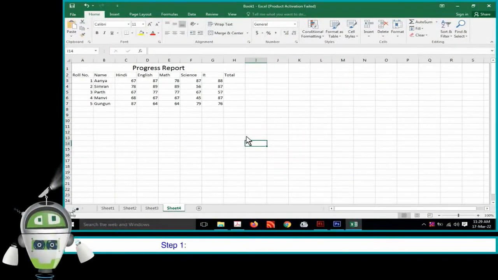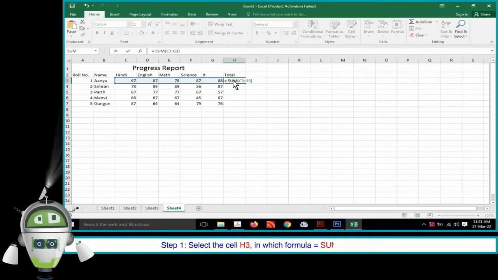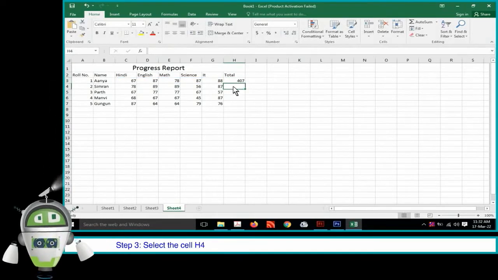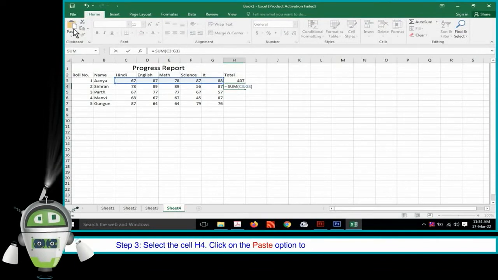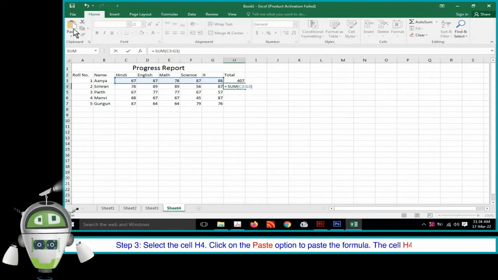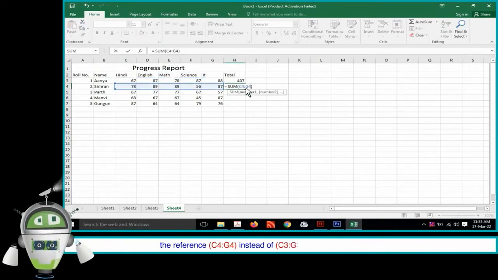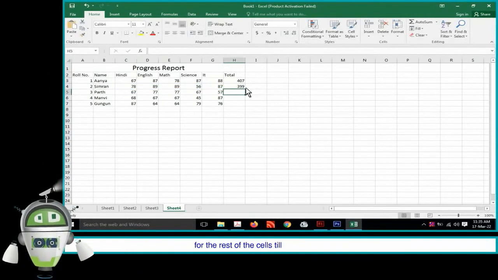Step 1. Select the cell H3 in which the formula =SUM(C3:G3) is written. Step 2. Click on the Copy option present in the Clipboard group on the Home tab to copy the formula. Step 3. Select the cell H4. Click on the Paste option to paste the formula. The cell H4 contains the reference C4:G4 instead of C3:G3. We can calculate the sum for the rest of the cells till H7 in the same manner.